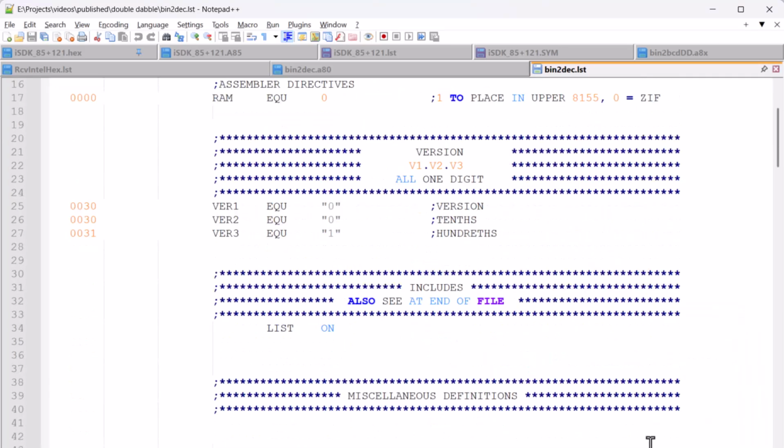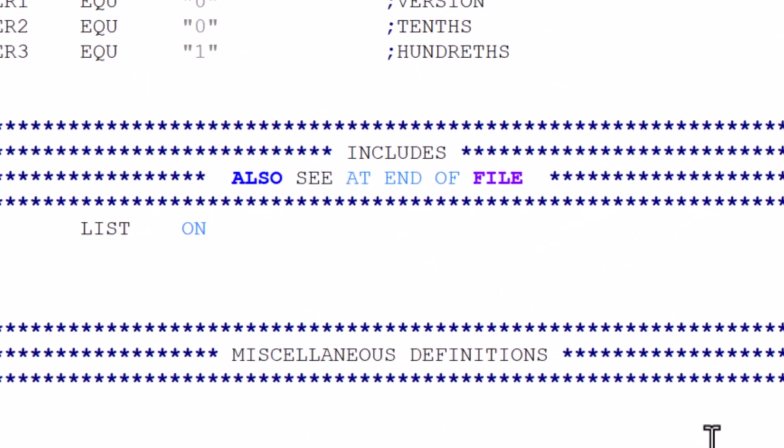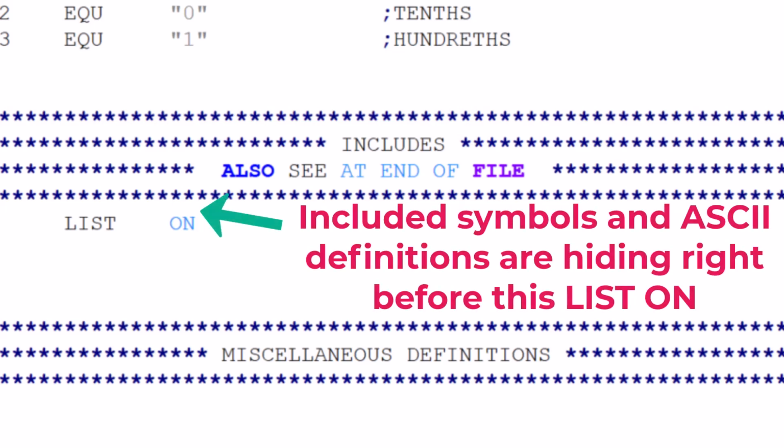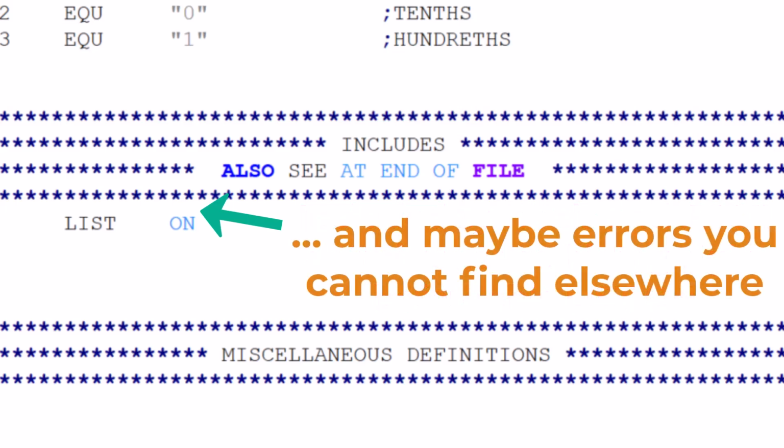It was commented out for the demonstration, but let me uncomment that list off and then reassemble. So now the entire symbol file and ASCII definitions are suppressed. They're still there, of course, and if there was code in there, it would be assembled in, but the file contents are just being hidden from the listing. So while it's convenient to be able to turn these lists off, you must remember that if there's an error that you simply cannot find, it could be in the part of the listing that you turned off. So use list off with care.